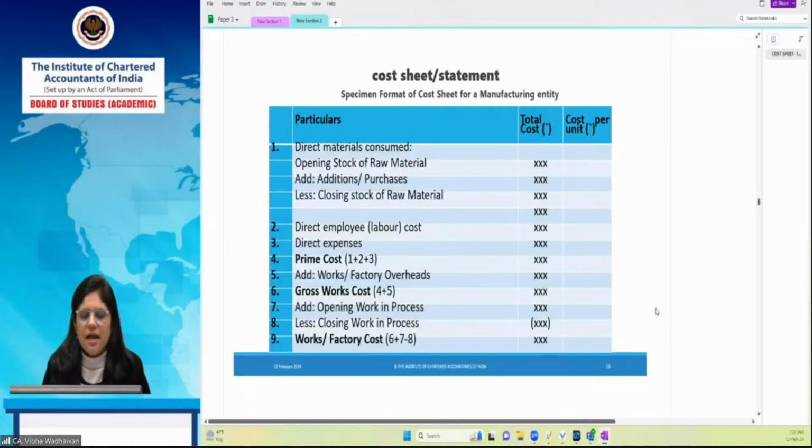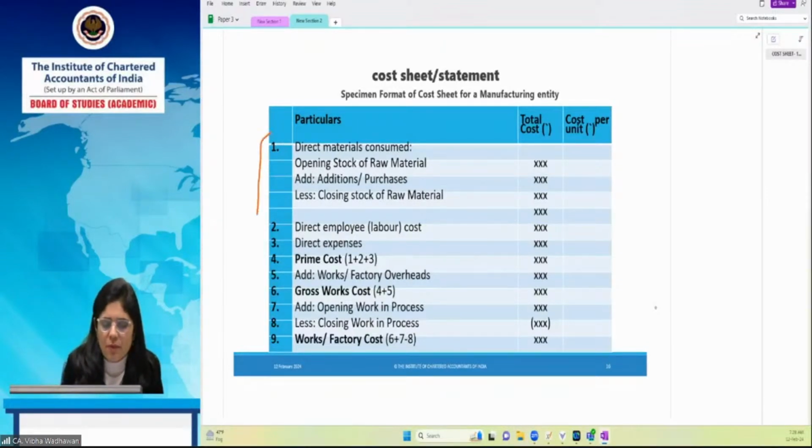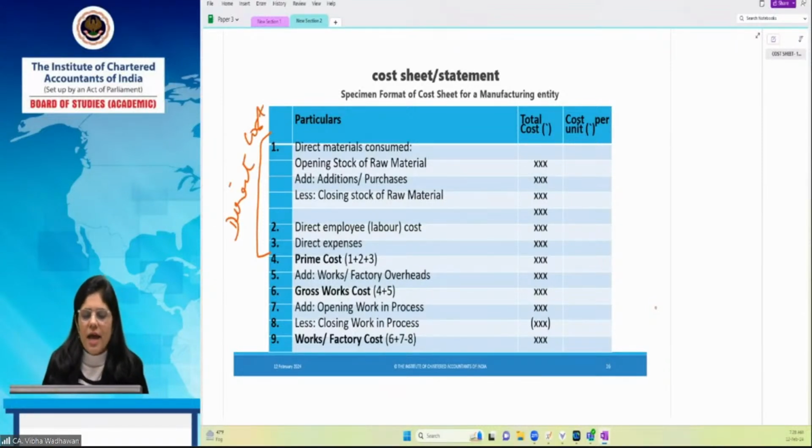Let's understand. First, we start with direct material consumed. See, the first section of the cost sheet till prime cost is all the direct cost. So from here till here is the direct cost. Clear? So direct material consumed. How do you have to calculate? First of all, it's a breakup of direct material. It's raw material consumed. So opening stock, add purchases, less closing stock.